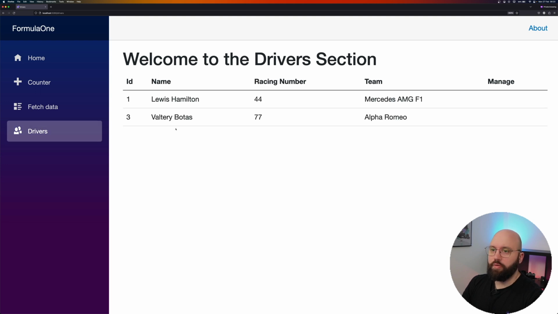And as you can see here, I already added some information inside my database, and we can see here that it's actually loading it correctly. So we can see I have 2 drivers which are available for me to utilize directly. I can see their IDs, their name, their racing number, their team, but I don't have the manager yet. Okay, perfect. This means that the first part of our application is actually working.